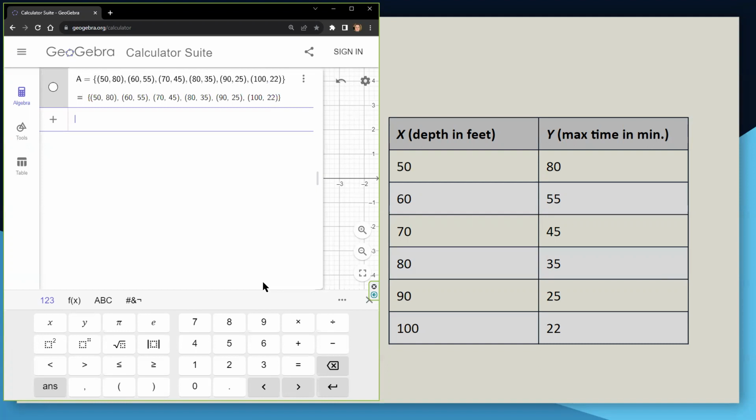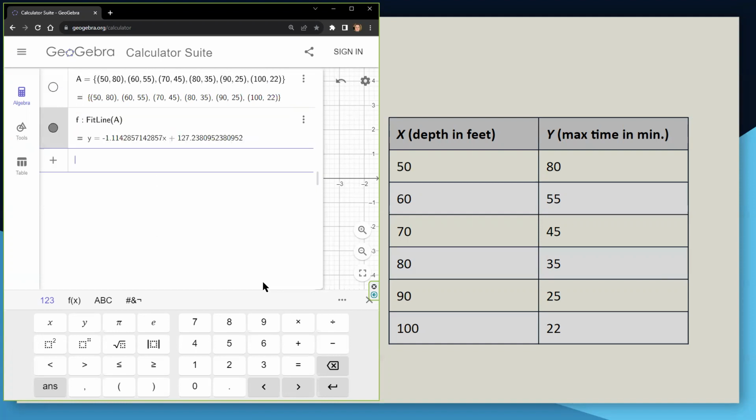And then we're going to type fit line and the list name. And it gives us negative 111x plus 127.24. So this number in front of the x is the slope. This number at the tail end, this constant, is our y-intercept.